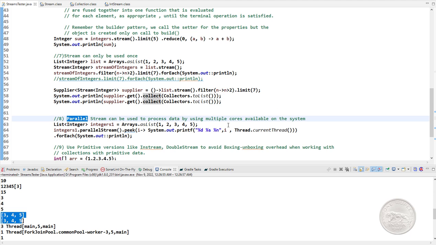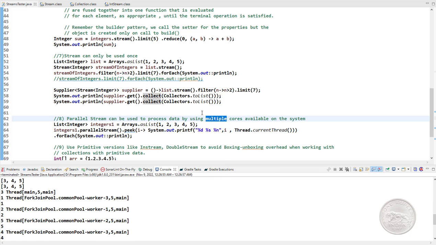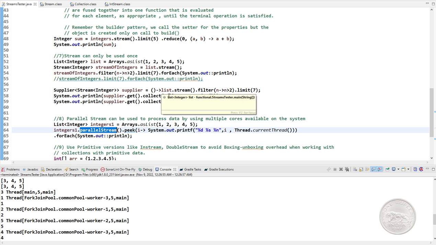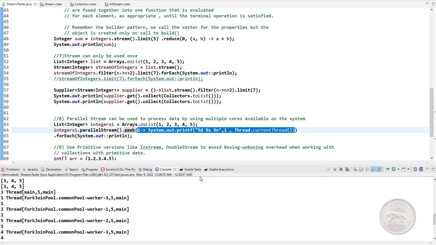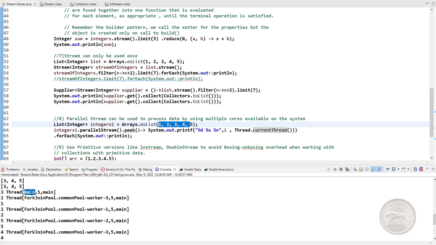Next, you can use a parallel stream and basically use multiple cores available on your system to process data. So if you see here, we have our list and we are calling parallelStream, peeking at our data, and here I am printing the thread which is processing that particular data. So here we have 5 elements, and we have our main thread, and then from the common ForkJoinPool we have worker 1 to 3. This is a 4-core machine, and you can see all the cores are being used to process this data.